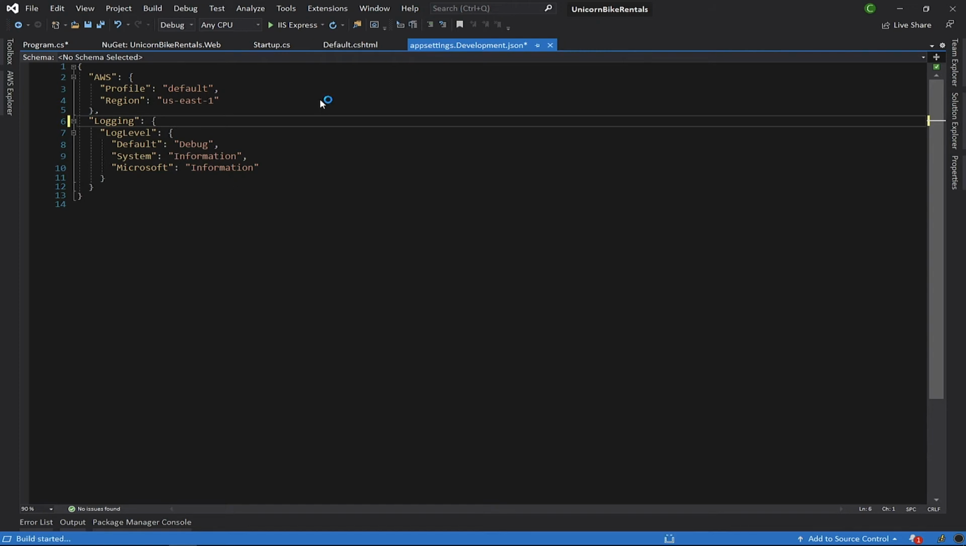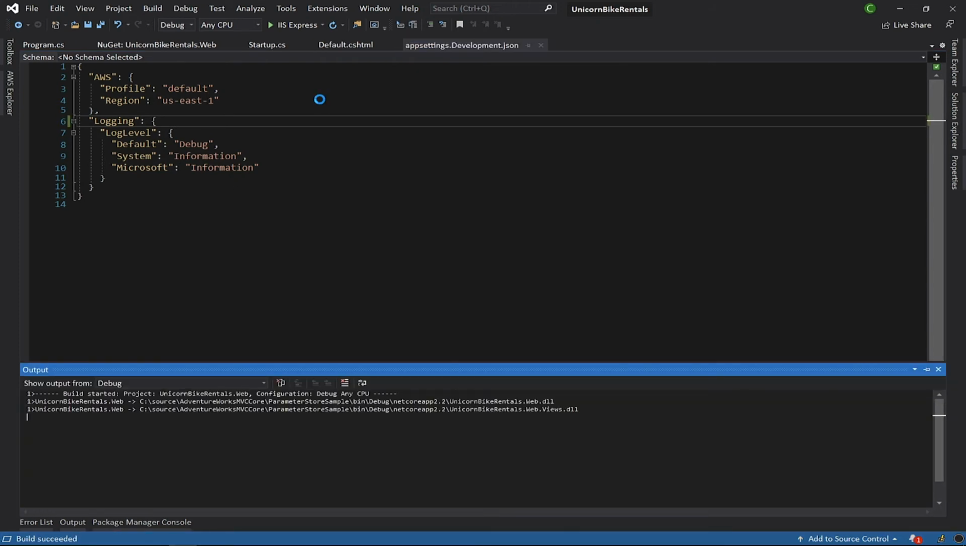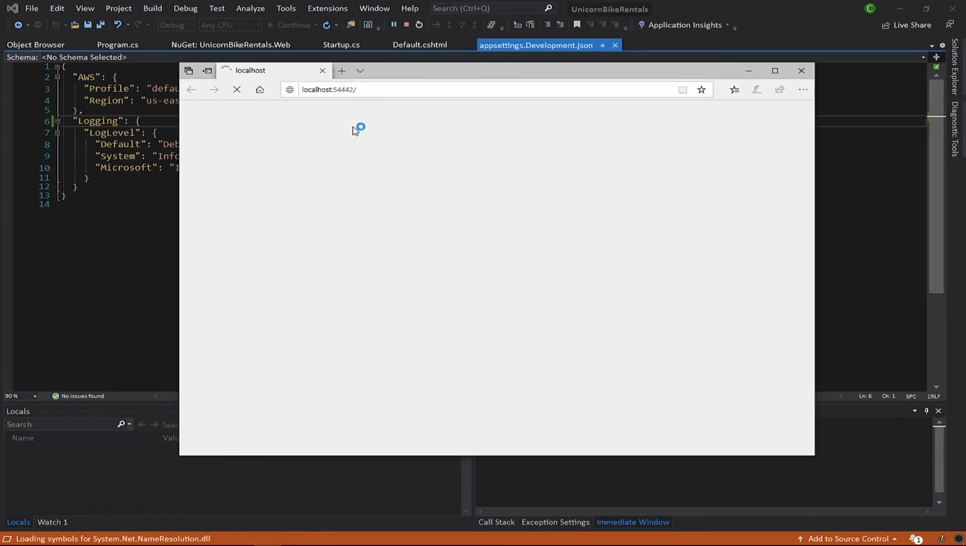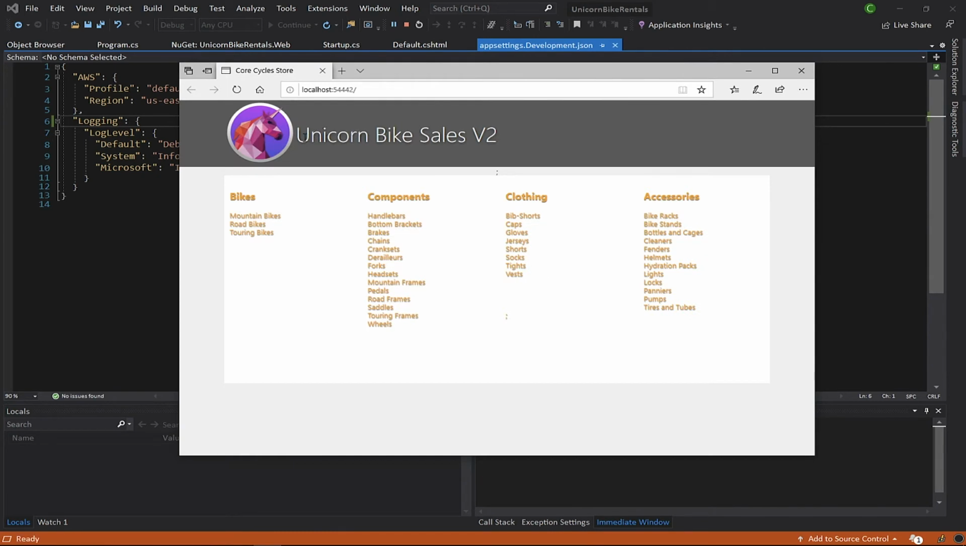Now that we've made the necessary changes, we can go ahead and run the application again. And here, you can see the new title coming from parameter store. And the list can still be populated from the database.